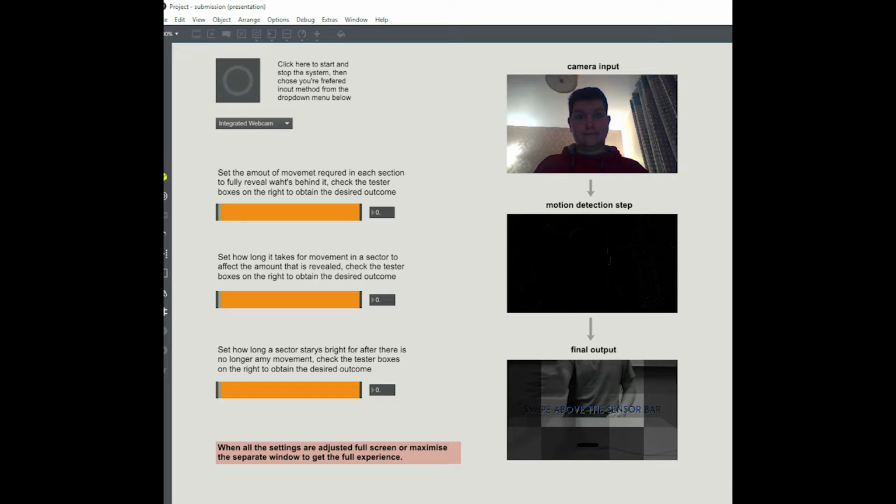This last image shows the main patch in presentation view. This has been designed to aid someone setting up the patch in an installation environment. It gives them options for camera input, multiple sliders for adjusting parameters to compensate for different lighting conditions, and also to affect the characteristics of the segments revealing images.